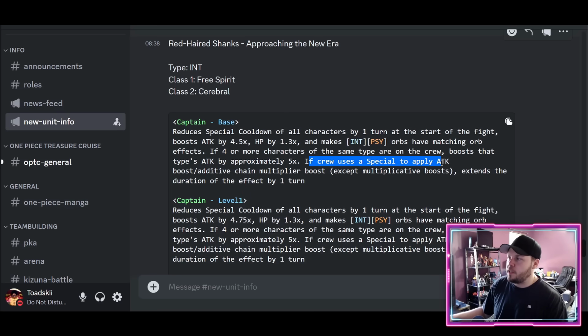And then if your crew uses a special to apply an attack boost or a chain addition, it extends the duration by 1 turn. This is very good because Shanks' special, if you didn't know, is an attack boost and a chain addition. So this is going to be interesting to see how they apply this with his special.